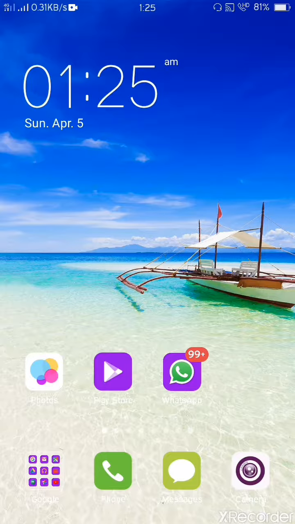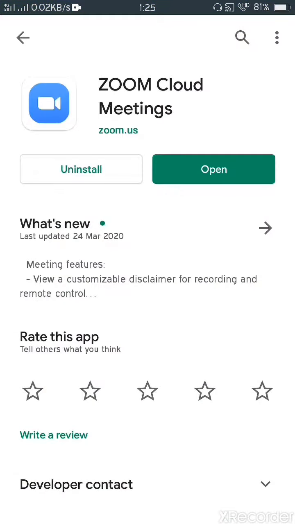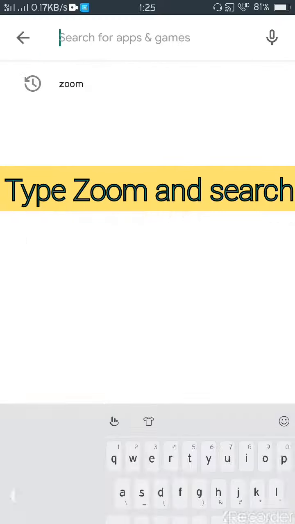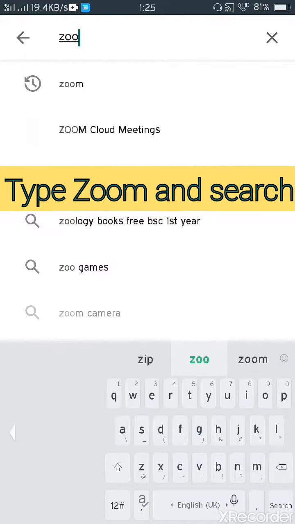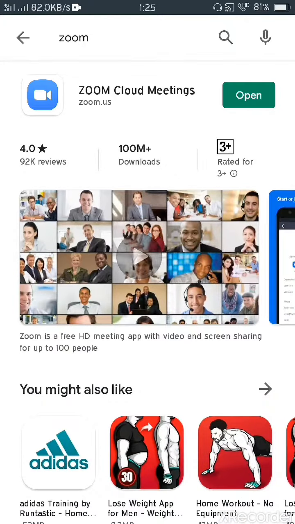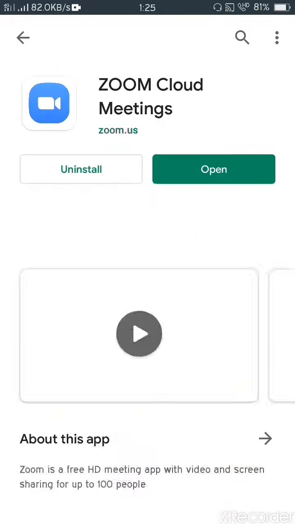First of all, go to Play Store on your mobile. Then search here Zoom, ZOOM. Then you will find Zoom Cloud Meetings. Then click here.